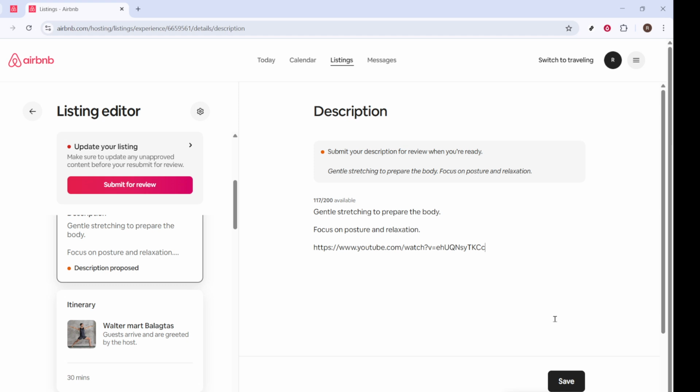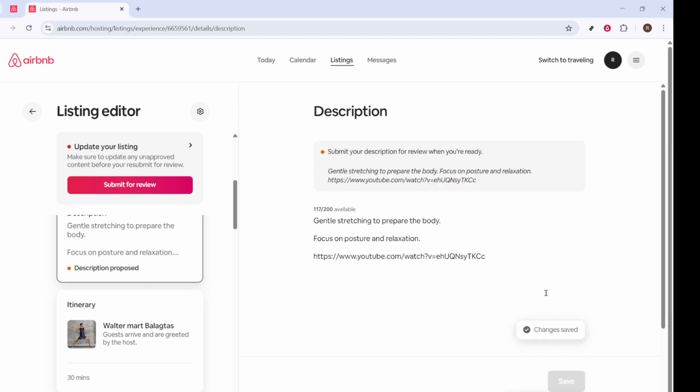Finally, after confirming everything looks just right, don't forget the most crucial step. Click the Save button. This action will update your listing with the new video link, making it visible to potential guests browsing through Airbnb. And there you have it, a quick and comprehensive guide to adding a video to your Airbnb listing. This small enhancement will undoubtedly provide guests an insightful preview, potentially increasing their interest and bookings.